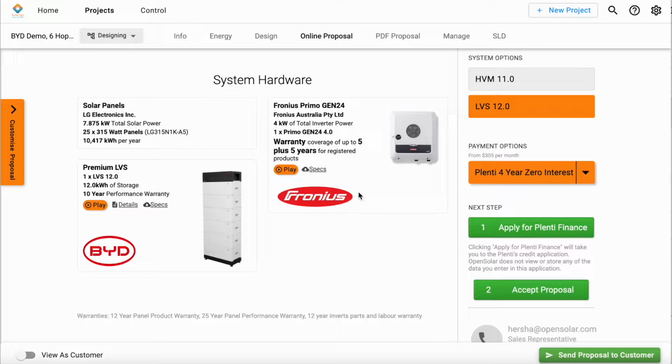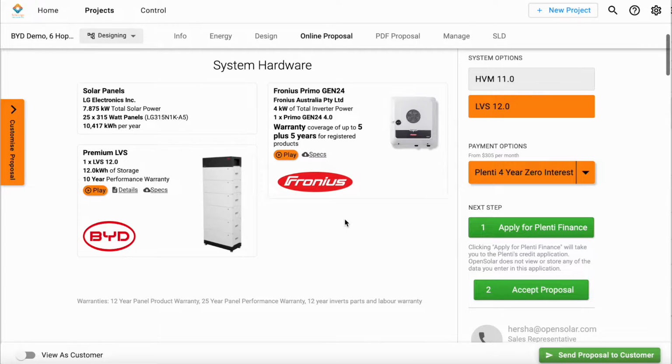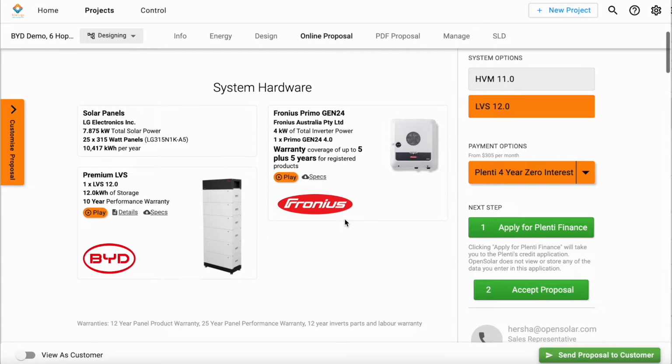So what I'm going to do is hop into the app and show you how you can use BYD to create your proposals and create a project from start to finish in under 2 minutes. You'll see on the app that we have 3 key zones: the home zone, the project zone, and the control zone. Within the project zone, we have the online proposal, and that's the page that I'm in right now, which is the end product of OpenSolar. So this is the online proposal that you'll be sending out to your customers once you've designed your solar system.